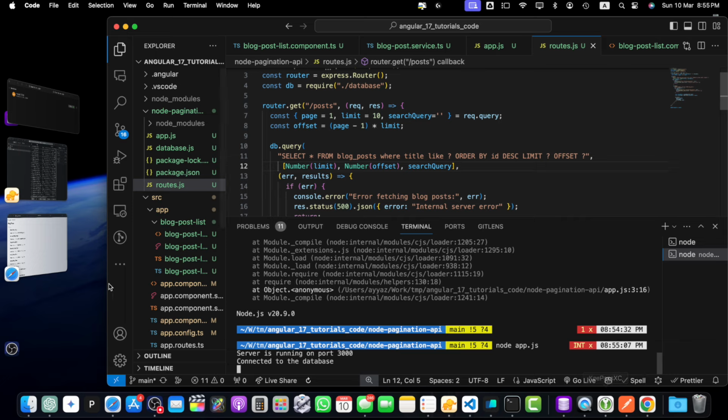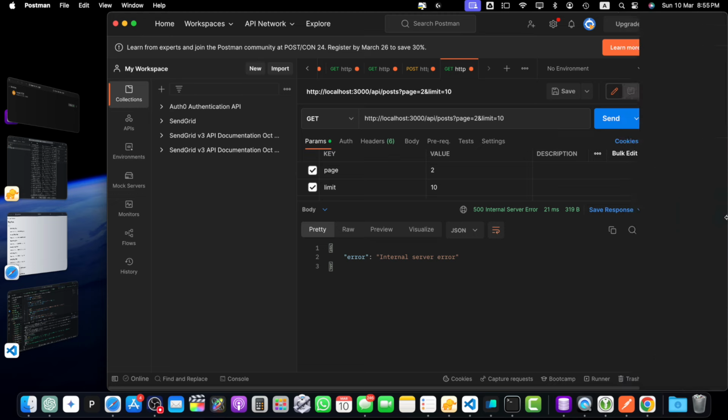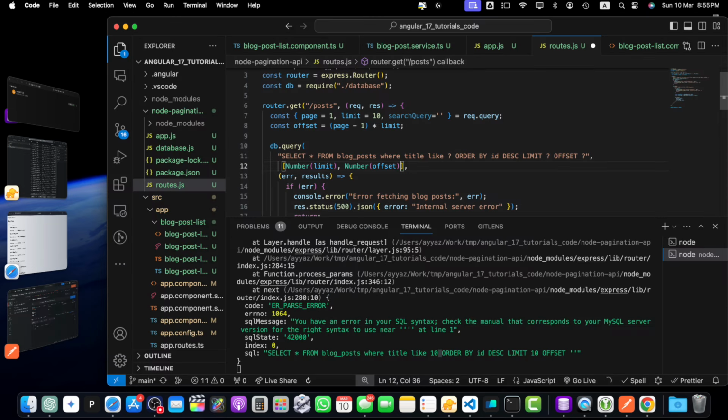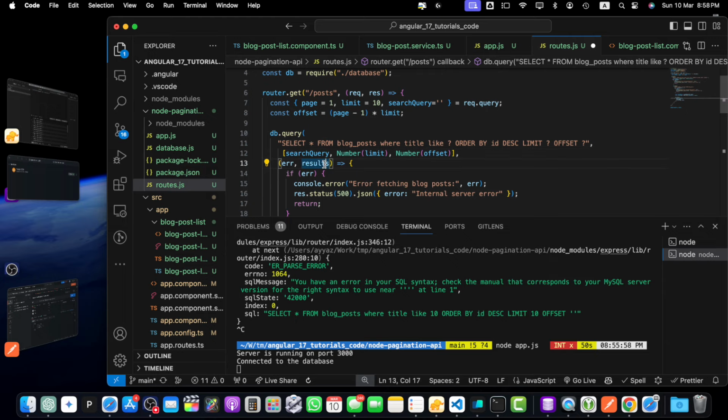So before testing it in the Angular app, I will test it in my Postman. Here we got an internal server error. By the way, now we have to be careful about the order. Search query has to be in the first position because we are expecting it in the first position. Now let's start the server again. So we have to add another thing here.